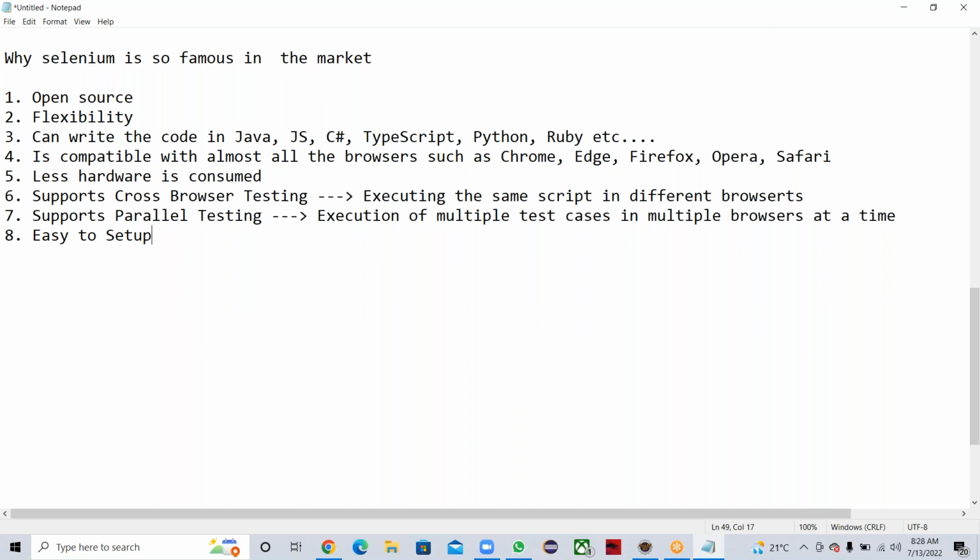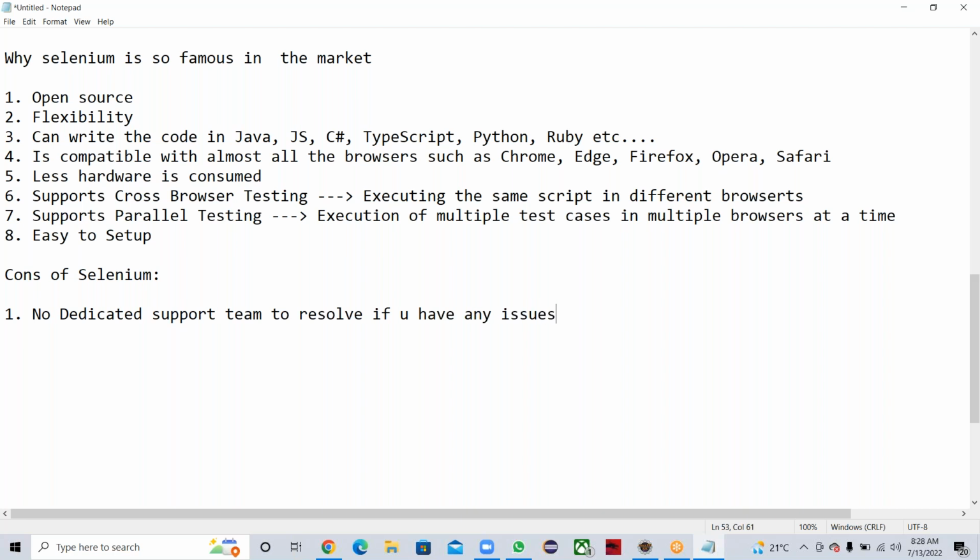There's a saying in English, remember, every coin has two sides. Since you have seen the pros of Selenium, what are the cons? No dedicated support team to resolve any issues you have. Clear? Why no dedicated support team? Because it's an open source tool. For an open source tool, do we have any dedicated support team? Does any company invest their time in a support team? No, they don't invest.